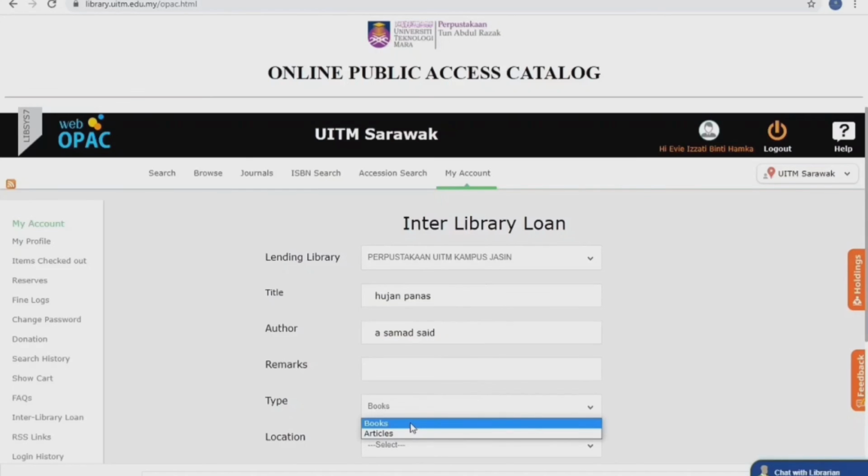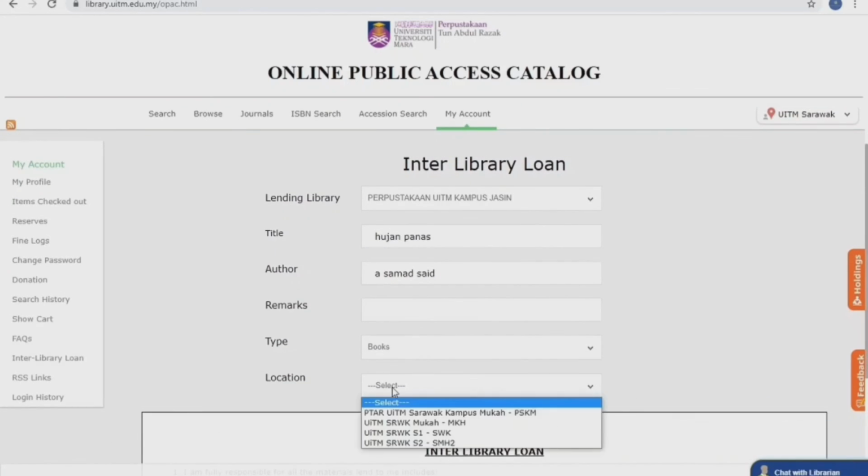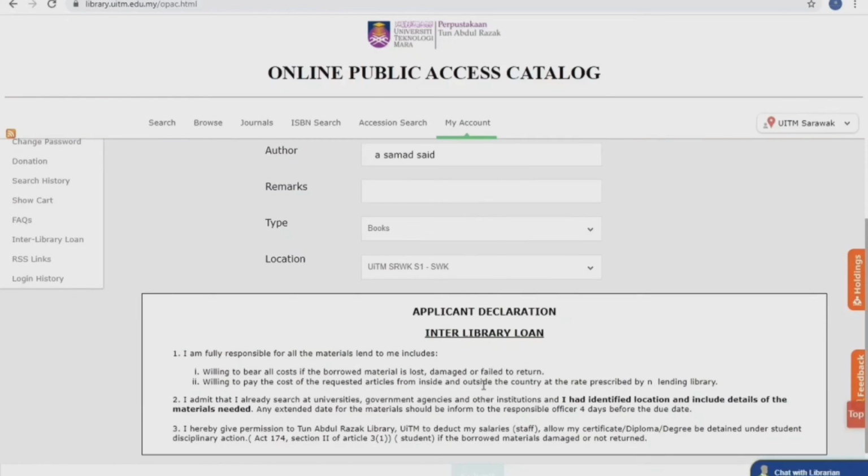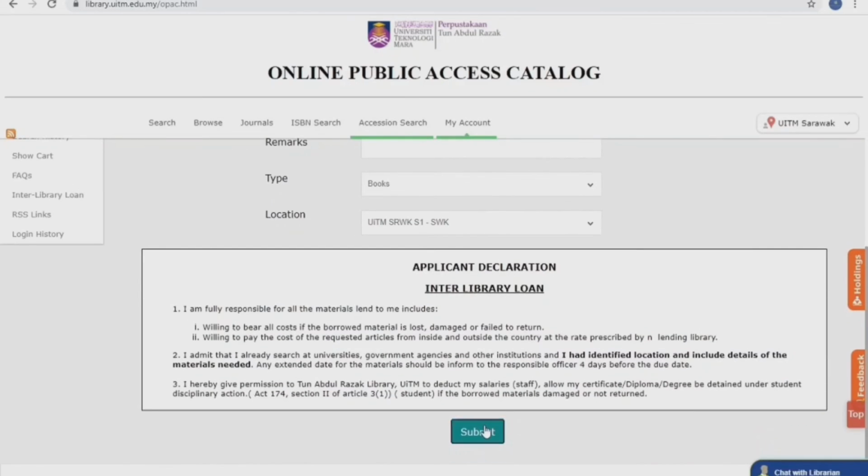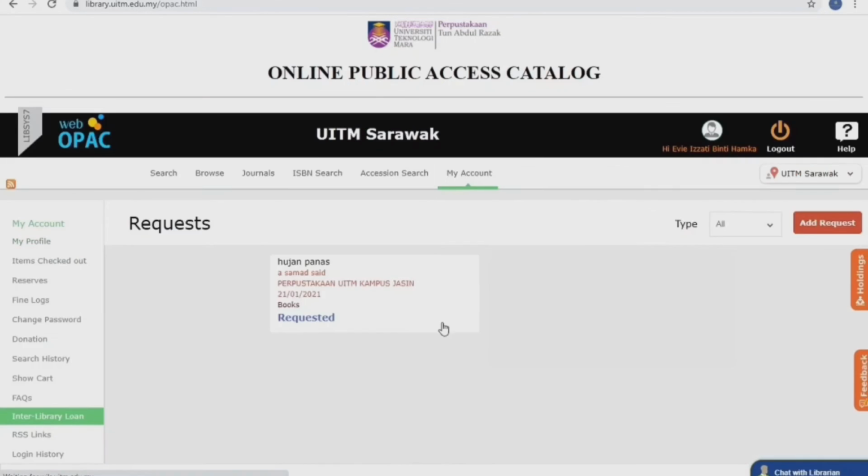Select types of books, then choose the location which UiTM to collect the item. After that, read application declaration, click Submit. It shows that the item is in a request status. If the material is not claimed by user, the reservation will be cancelled. That's all for interlibrary loan.